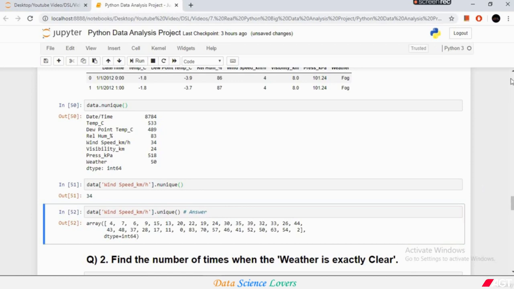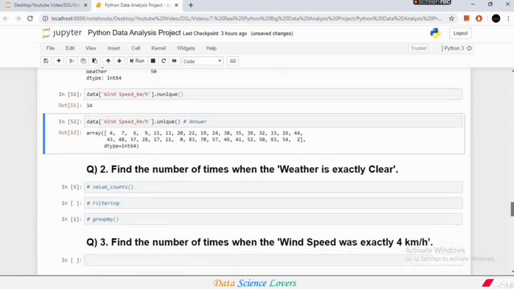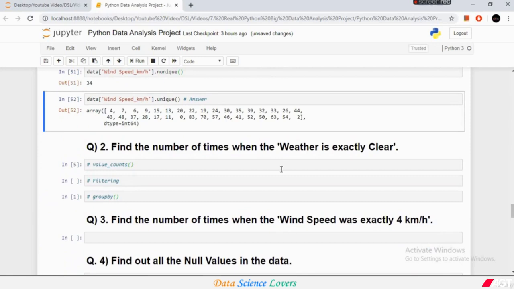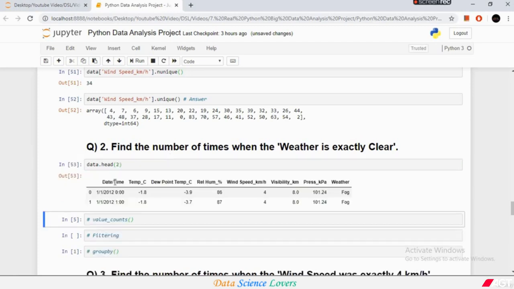Alright friends, now let's come to our second question. It is asking: find the number of times when the weather is exactly clear. Again here, first of all we will have a look at our data set. This is our data set with two records only shown here.